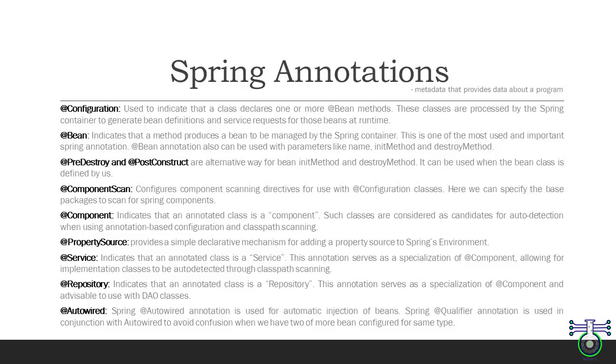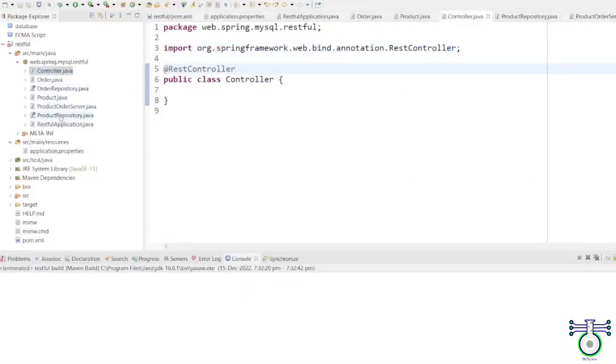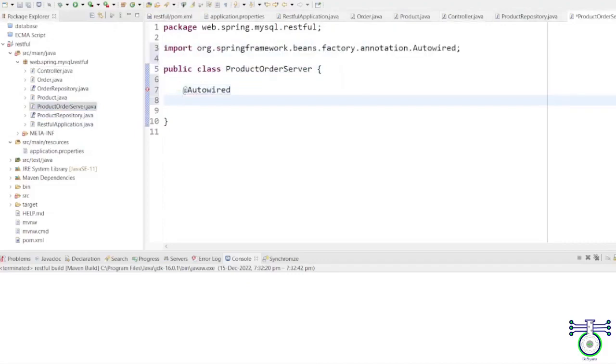The next is service annotation, used to indicate that the annotated class is a service. This annotation serves as a specialization of component annotation, allowing implementing classes to be auto-detected through class path scanning. Let's see this example. I'm creating a product order service class. Inside this, we are injecting a products repository bean into the product service class using the autowired annotation.